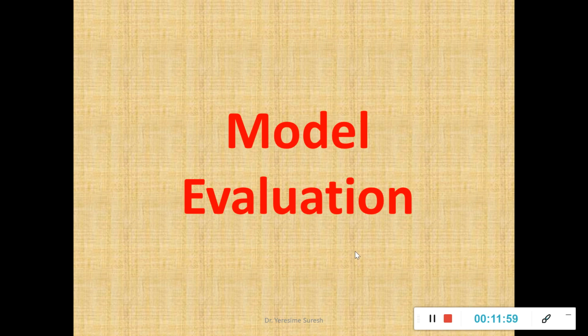So in the next class, we'll look at how to evaluate the model. Hope you remember the topic of rule evaluation, or evaluating your association analysis. Similar to that, we have model evaluation. In the next class, we'll continue the model evaluation for your classification models.